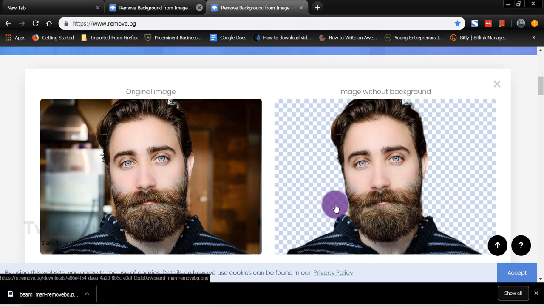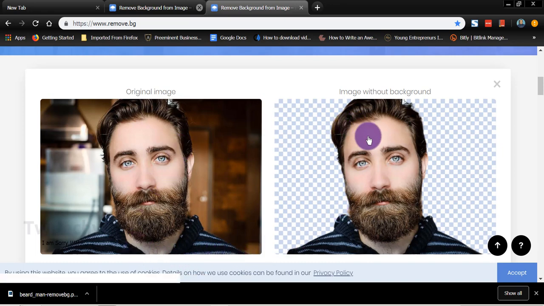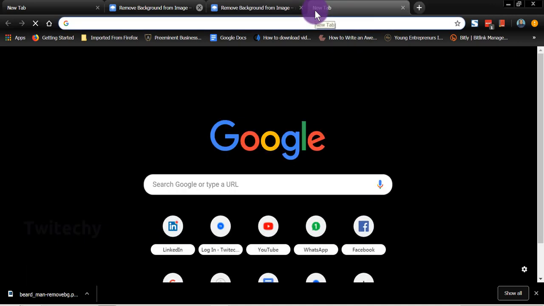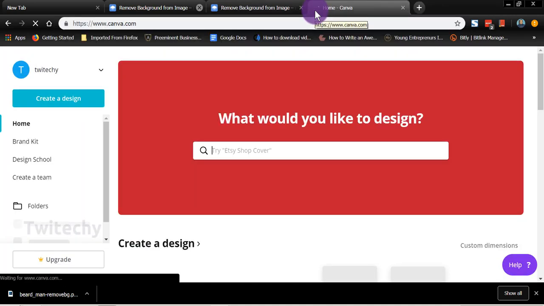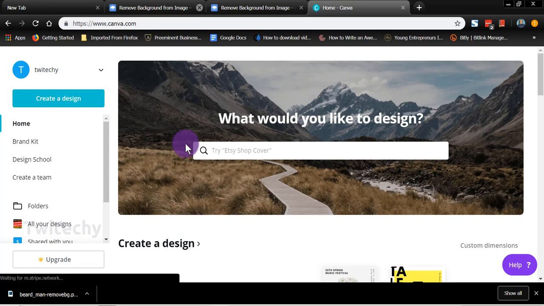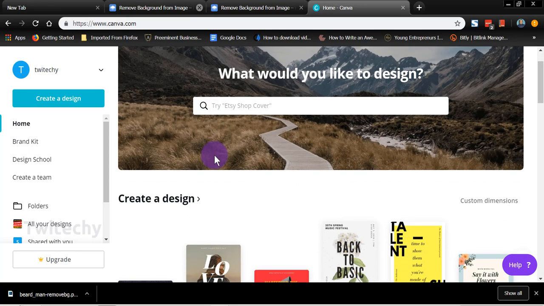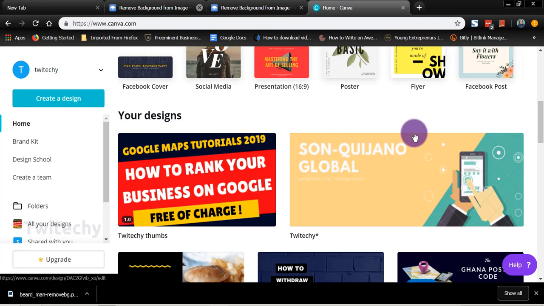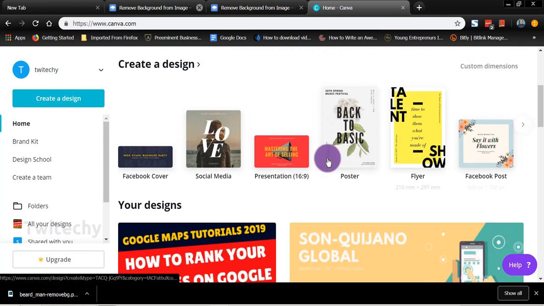So then you can download this image, and then you can put it on another software, an online tool as well, like Canva, and then you can take the image and put it on another background of your choice. So let's go to canva.com. I'll probably do another video on canva.com and how to use Canva. It's a great online tool for non-designers who would like to do designs immediately and quickly. I use Canva for most of my designs.